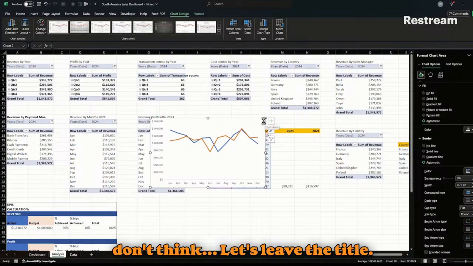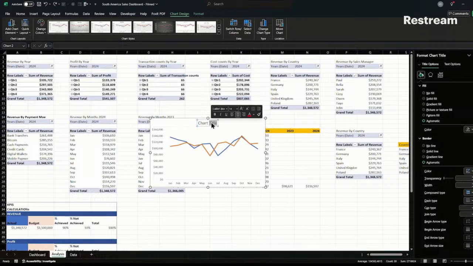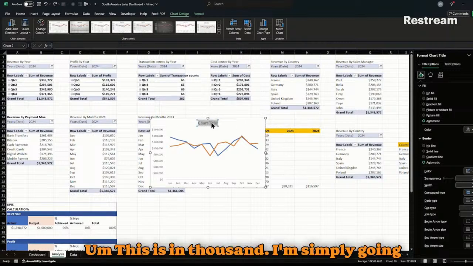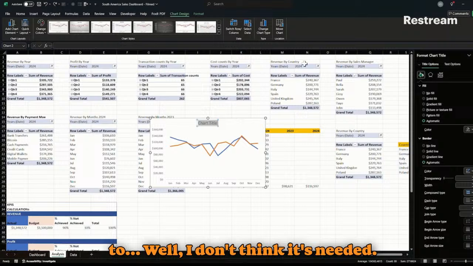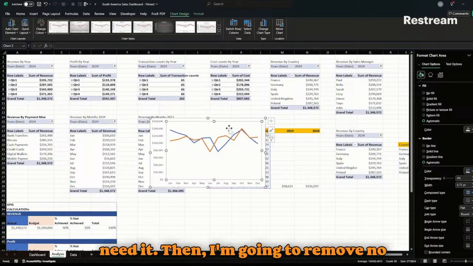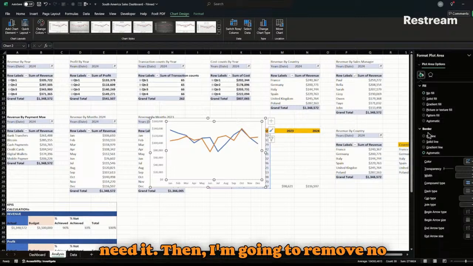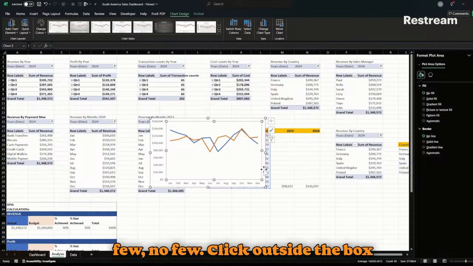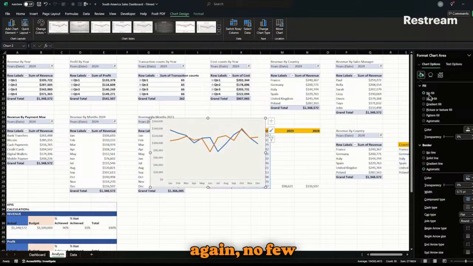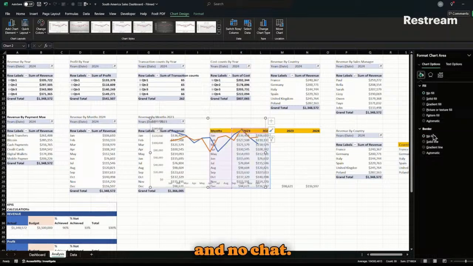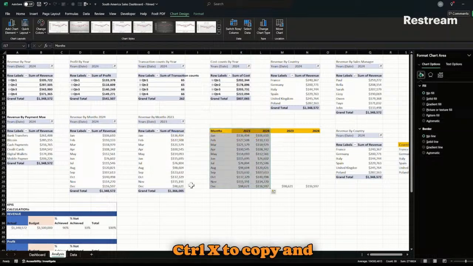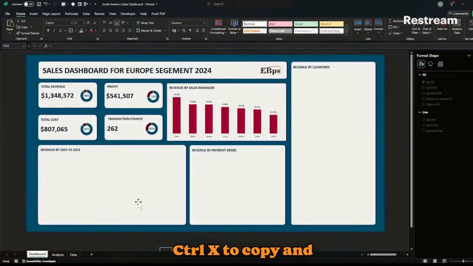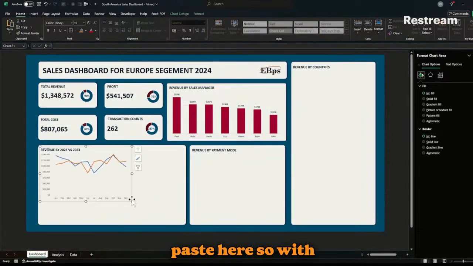Then I don't think, let's leave the title. This is in thousand. I'm simply going to, well, I don't think it's needed. Let me just remove the title. I don't need it. Then I'm going to remove no fill, click outside the box again, no fill, and no chat. Control X to copy and paste here.